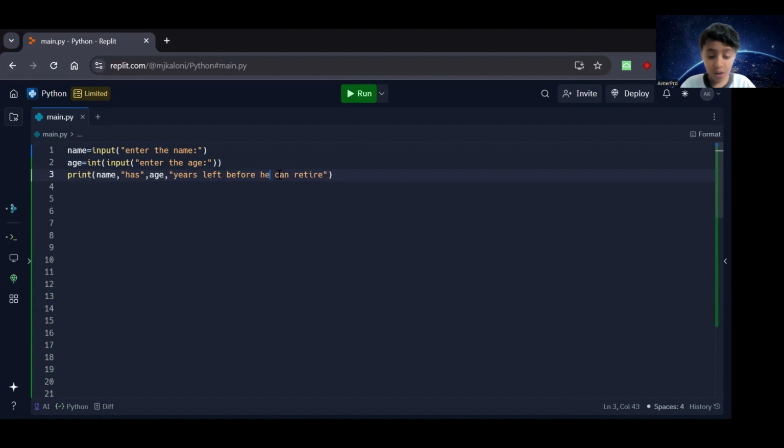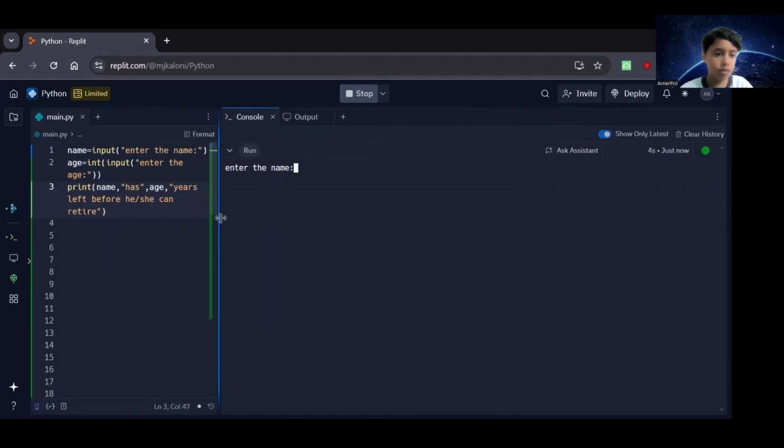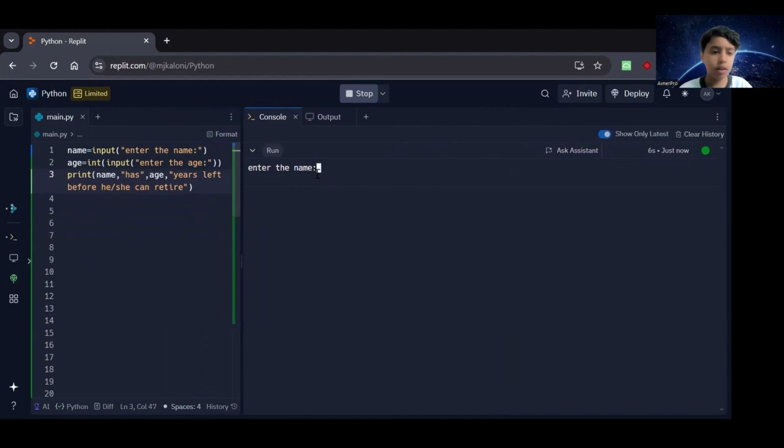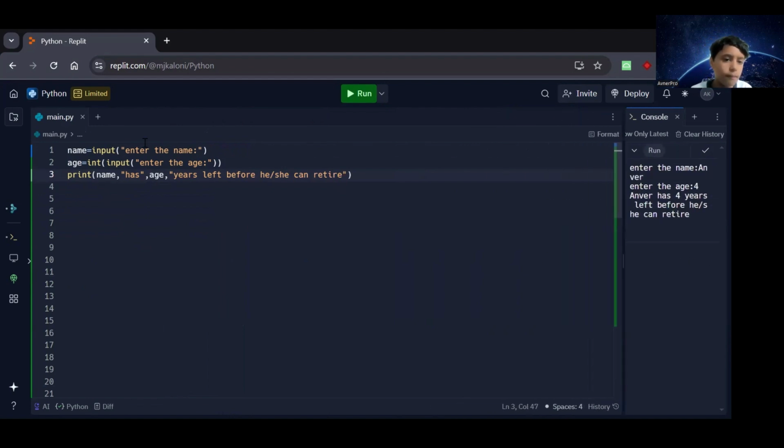He or she can retire. So here, we can put the code beside, enter the name. Let's say we say Edward. Let's say we say he's 4 years old. Yeah. So this wouldn't make sense, right? Age doesn't make sense.